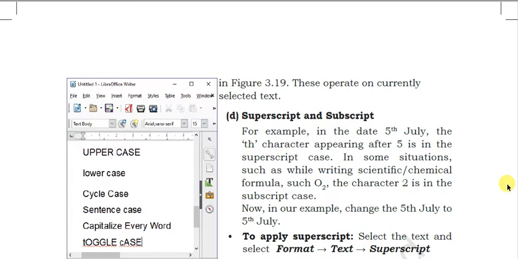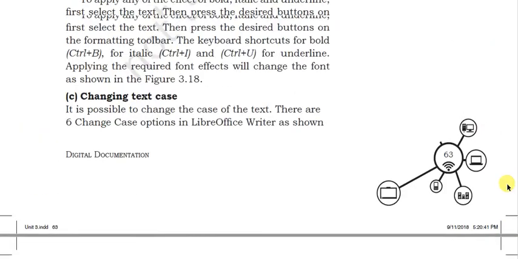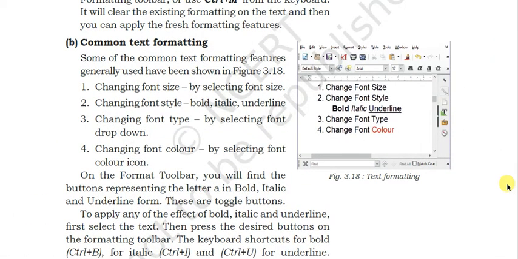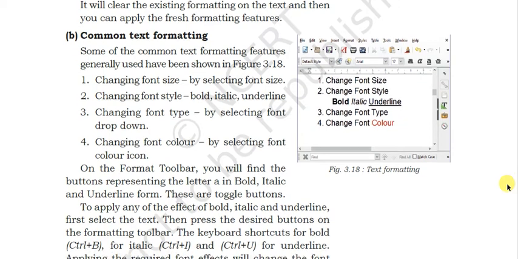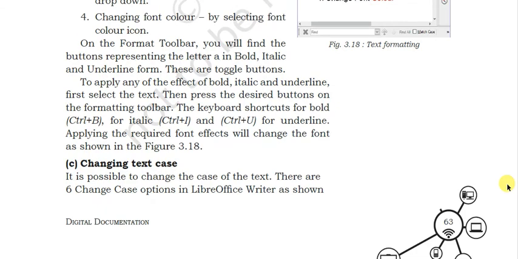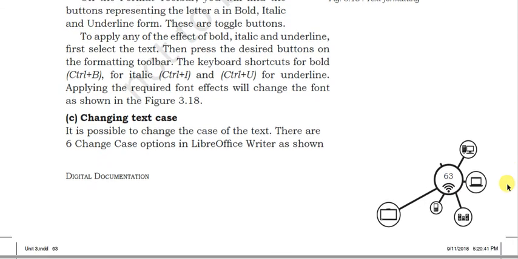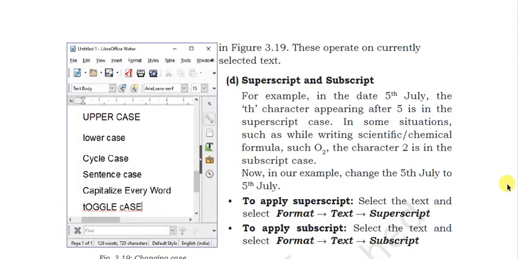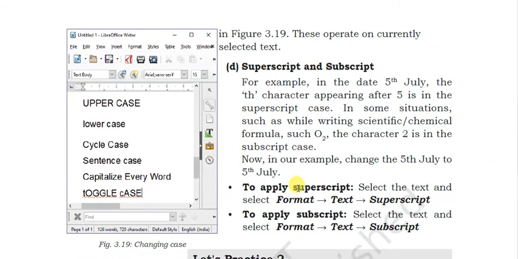All these things you can find in the formatting menu. So there are 6 change case options. This is uppercase, this is lowercase, cycle case, sentence case, capitalize every word, and toggle case.